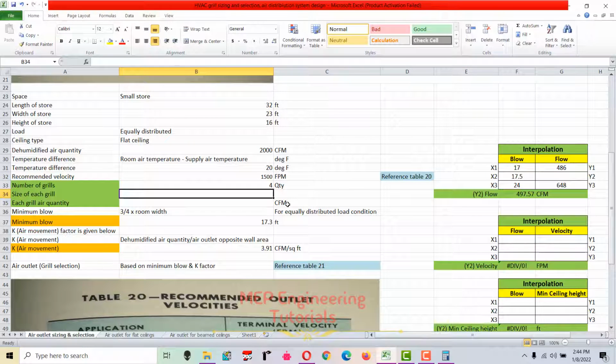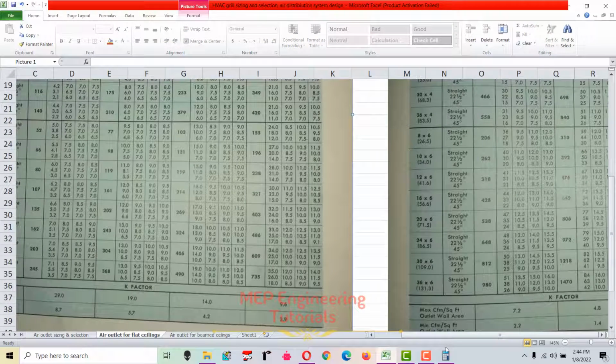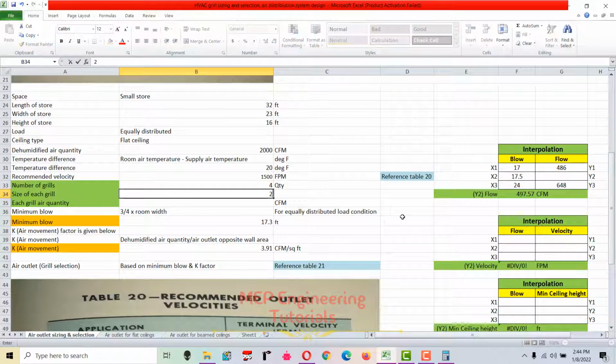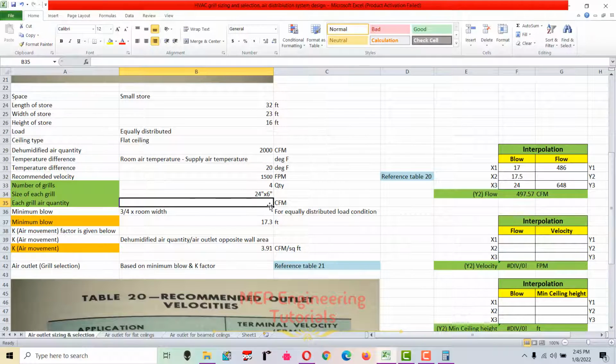Size of each grill will be 24 by 6 inches. This is the size of the grill we selected, 24 inches by 6 inches. And the CFM of each grill, since we said 4, so 2000 divided by 4 equals 500 CFM each grill.